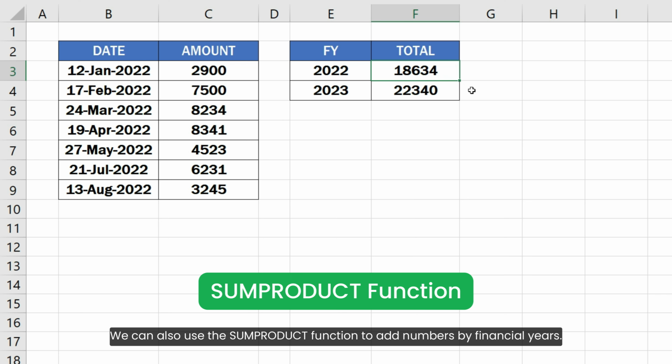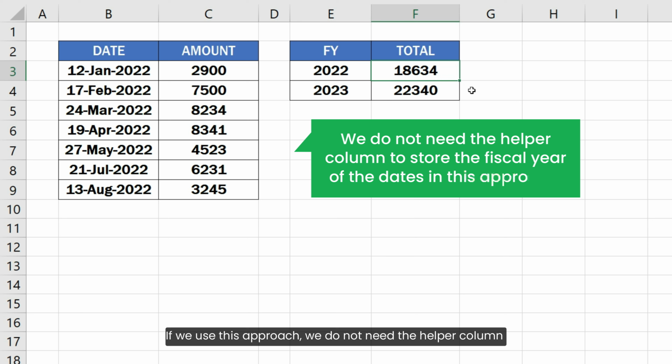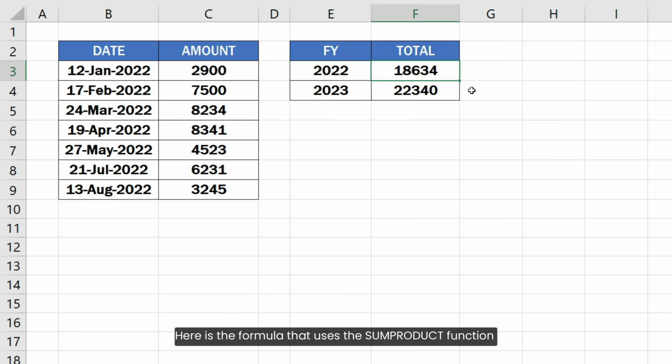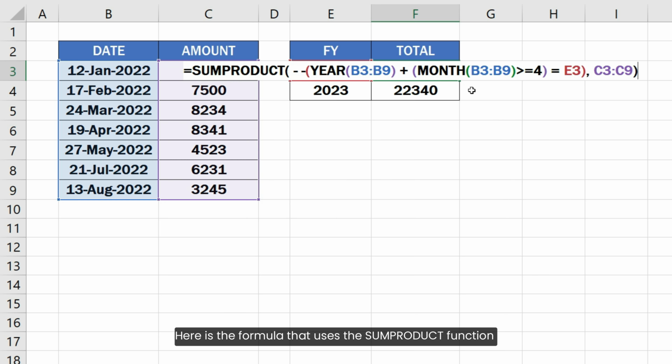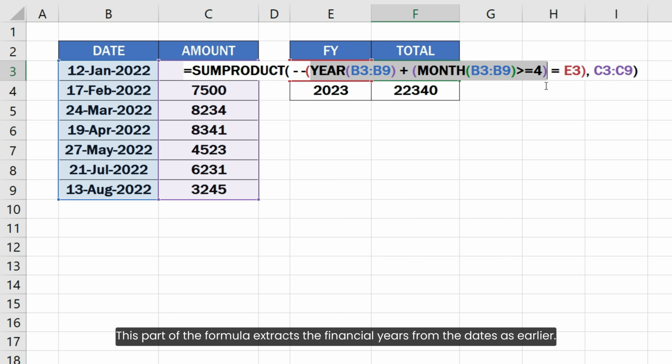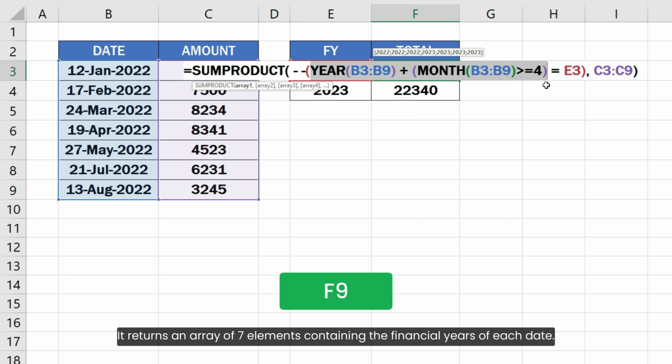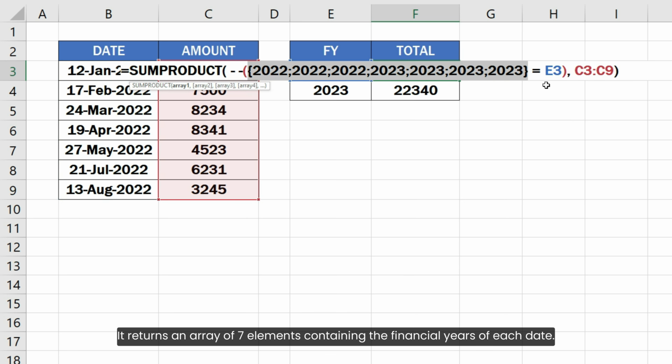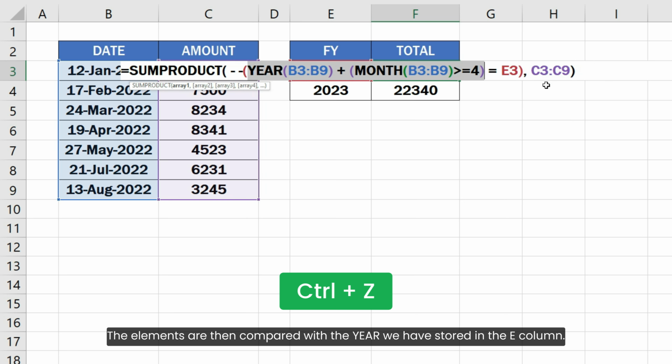We can also use the SUMPRODUCT function to add numbers by financial years. If we use this approach, we do not need the helper column to calculate the financial year that we used earlier. Here is the formula that uses the SUMPRODUCT function to sum numbers by the financial years of the dates. This part of the formula extracts the financial years from the dates as earlier. It returns an array of 7 elements containing the financial years of each date. The elements are then compared with the year we have stored in the E column.